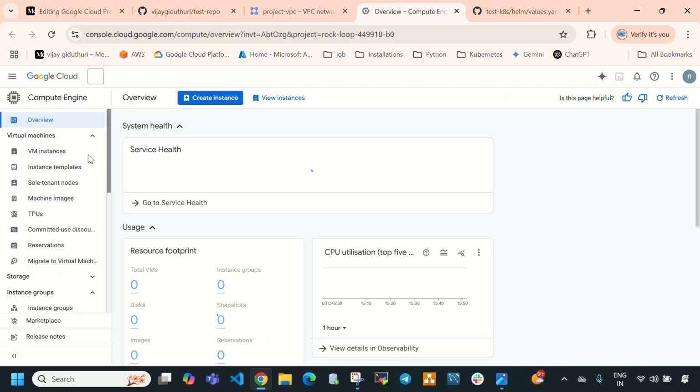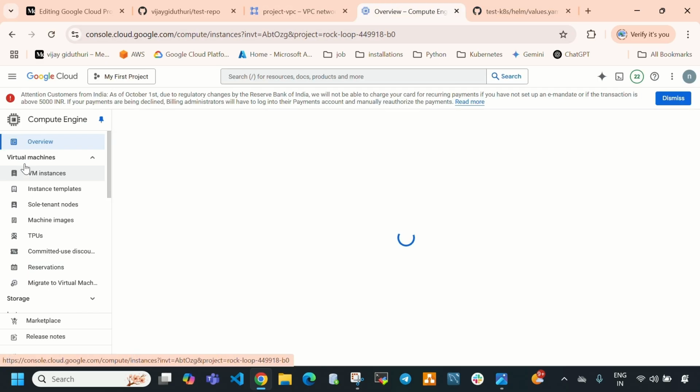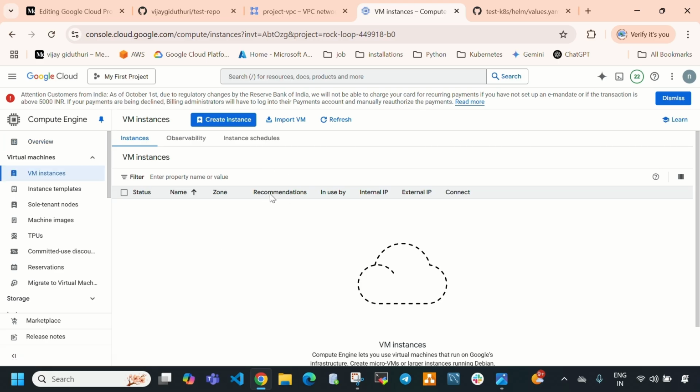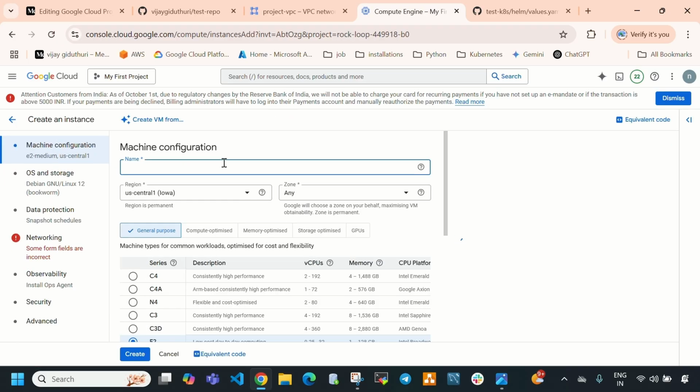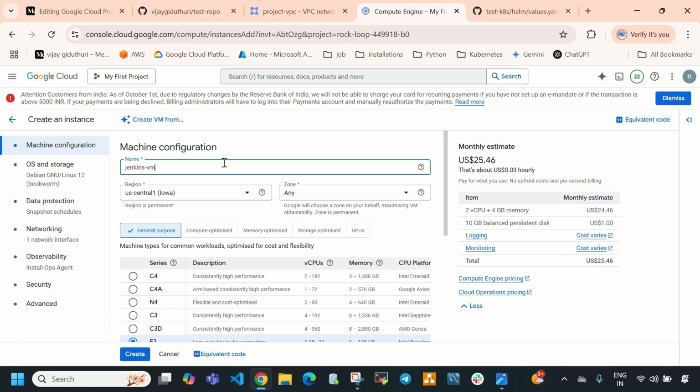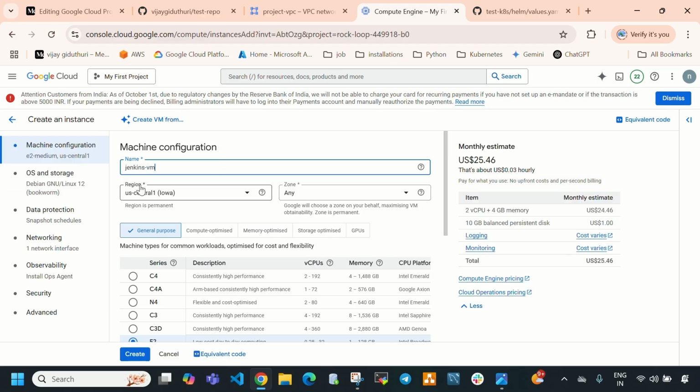I will come here and directly select VM instances. Currently we don't have a single virtual machine. So let me create a virtual machine. Directly select Create instance and let's give the virtual machine a name like Jenkins-VM. In this VM only we are going to install Jenkins, SonarQube, Trivy, and Terraform. We are going to set up everything.